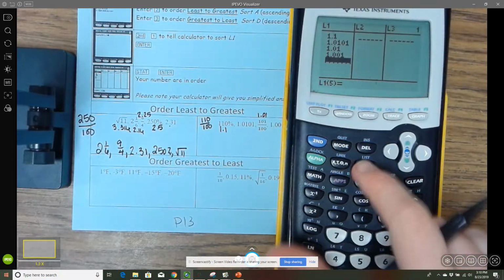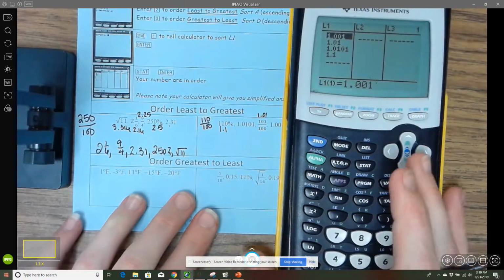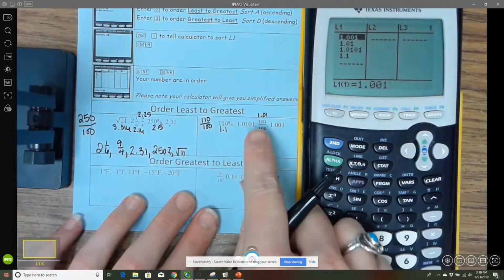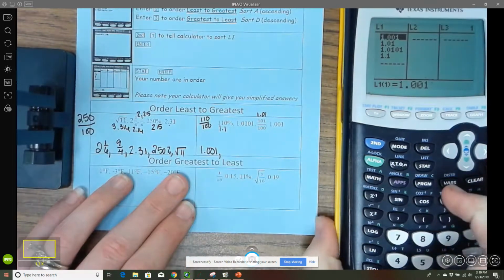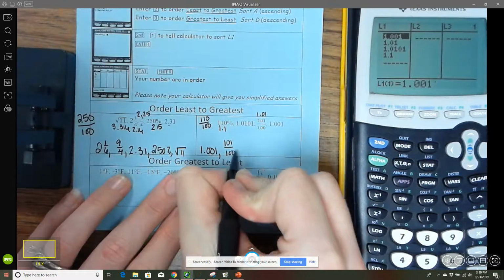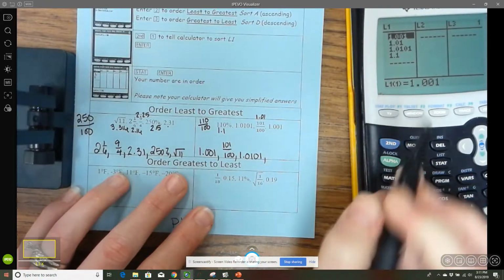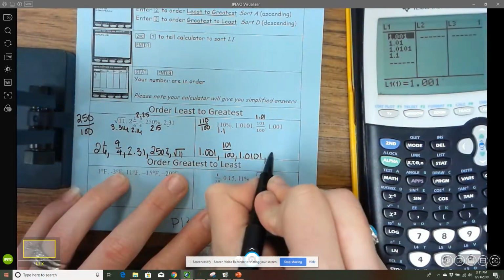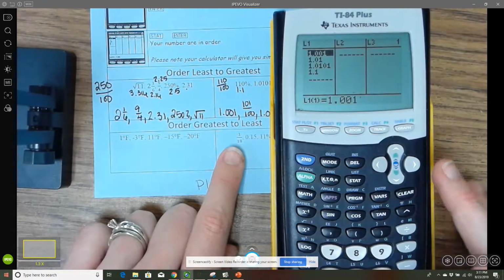Still least to greatest. So stat, ascending order 2, list 1. And you've got to make sure to do that list 1 in there. And then back to stat and enter. So 1.001, that's our first number. Then we've got 1.01, which was the 101 over 100. Then the 1.0101, and then finally 1.1, which was the 110%.